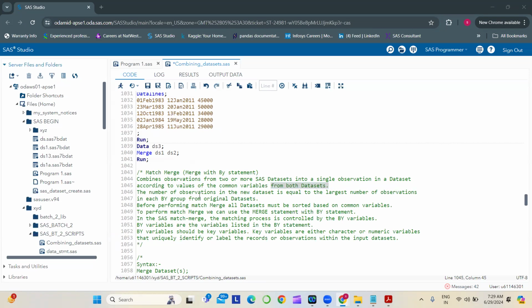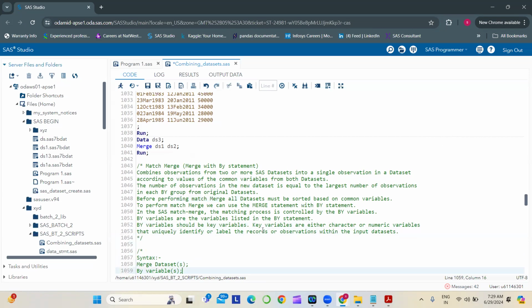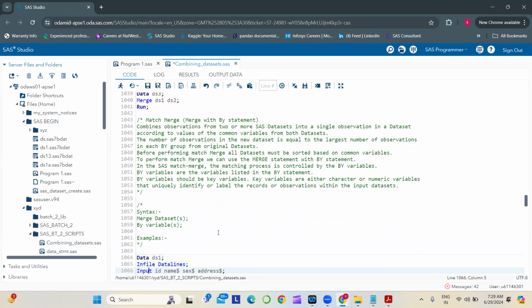The number of observations in the new data set is equal to the largest number of observations from each by group in the original data sets. Another point: before performing merge with a by statement, you have to sort the data sets. Let's see with examples. The syntax is the same as the above one, but the only addition here is the by variable.